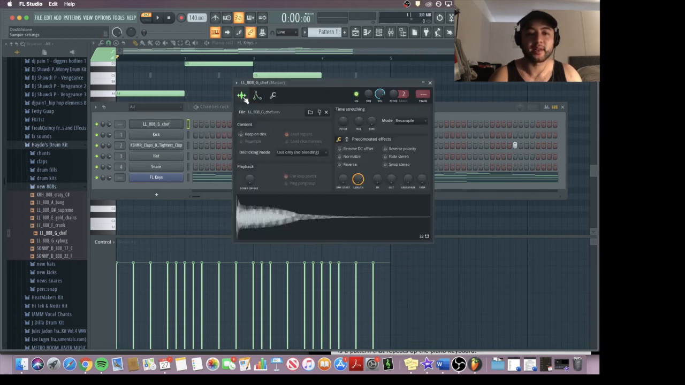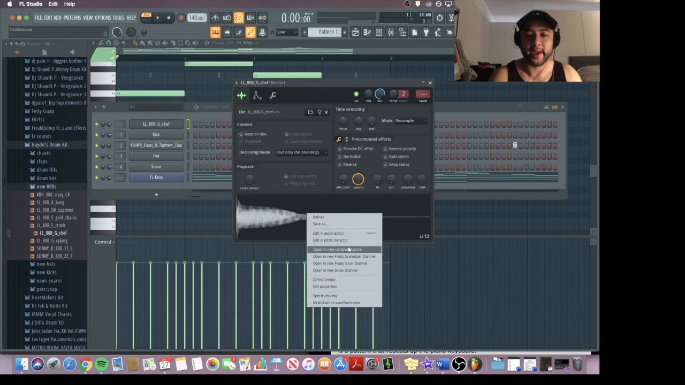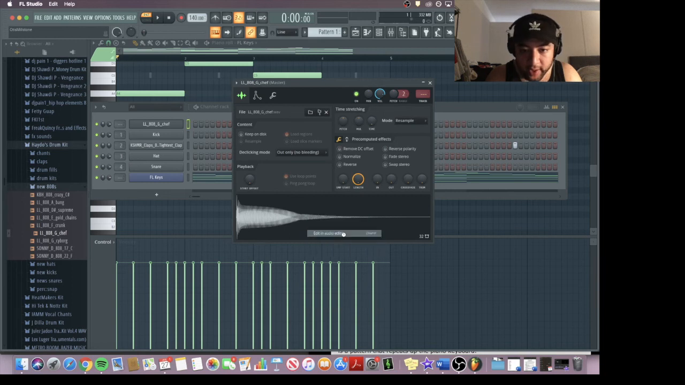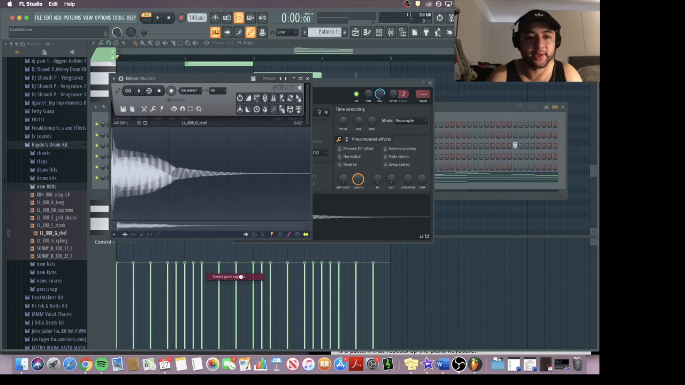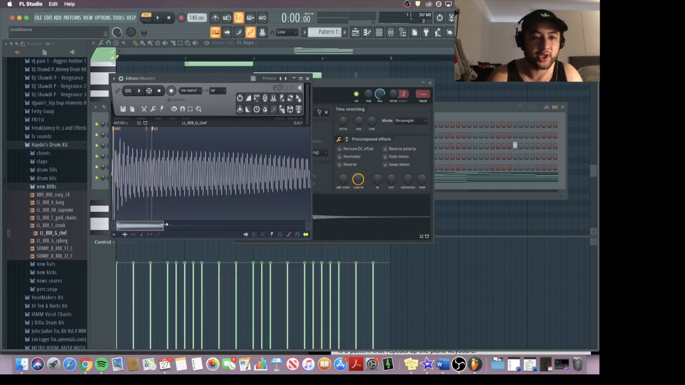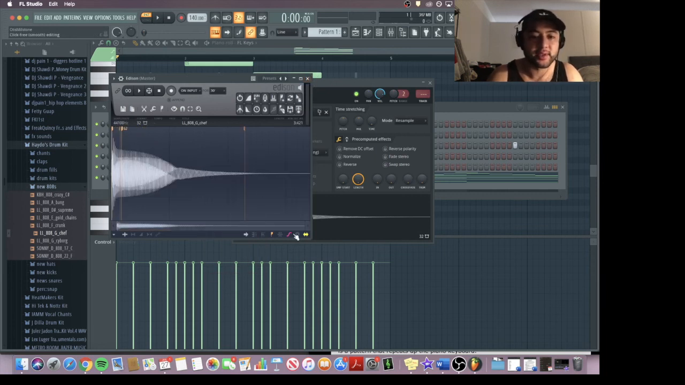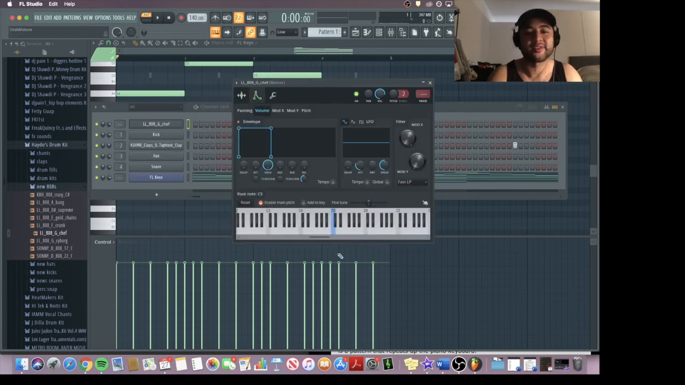So it's G. But for those of you who don't know how to check, you want to go to Edit in Audio Editor, then right click, Regions, Detect Pitch Regions. And you can see it's G right there. It's saying it's G sharp, but I've used it long enough to say it's G. Alright, so we want to right click, and that's how we enable the root note, G, right there.